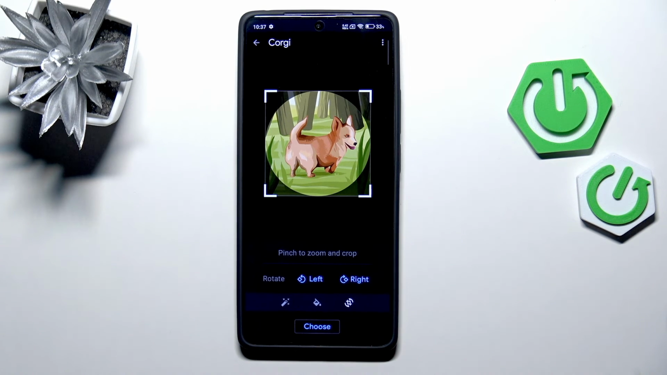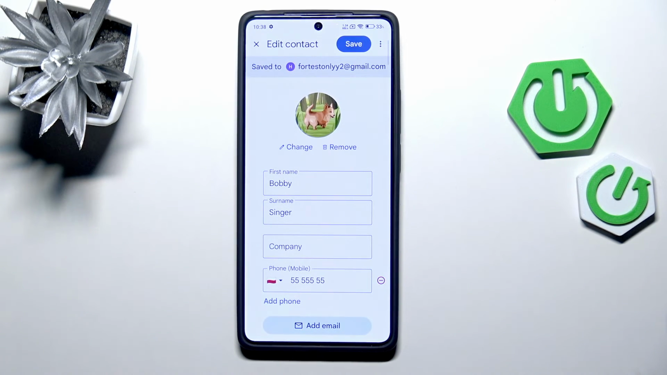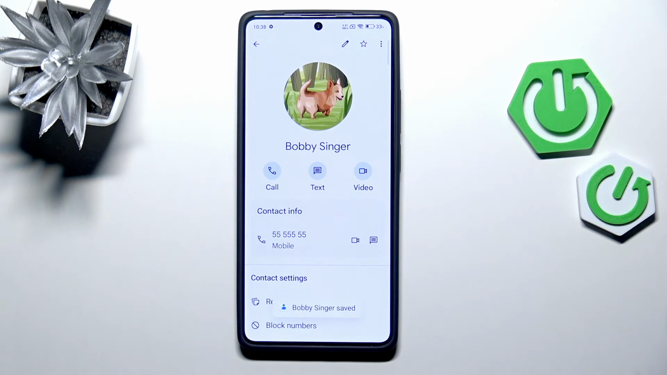So just tap on choose after setting it just like you want to, and then tap on save in the right upper corner. And as you can see, we've got our photo applied. It will be visible on the contact list and, for example, during all incoming calls from that specific number.